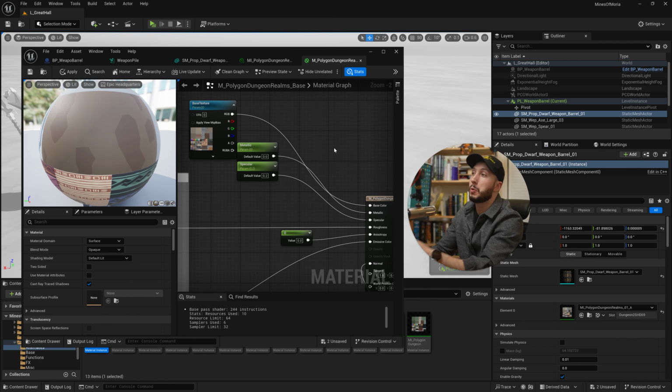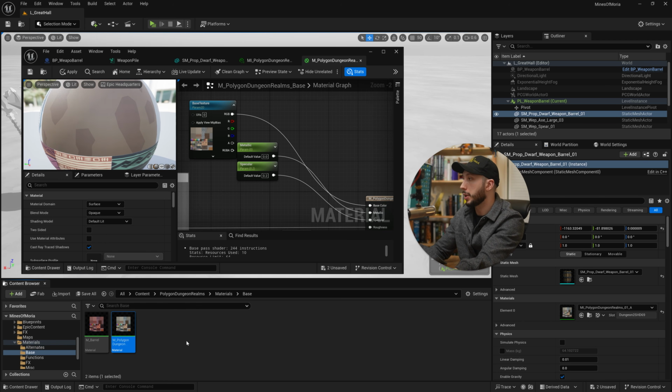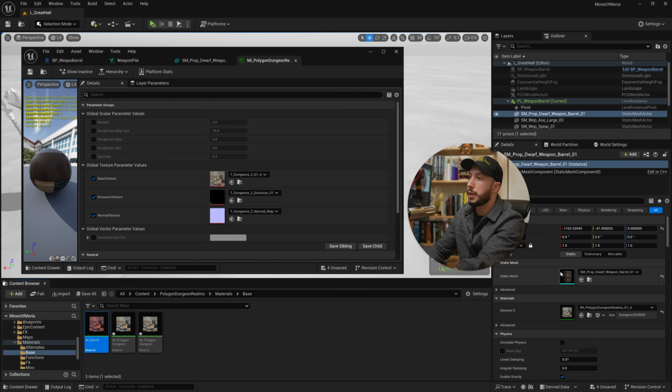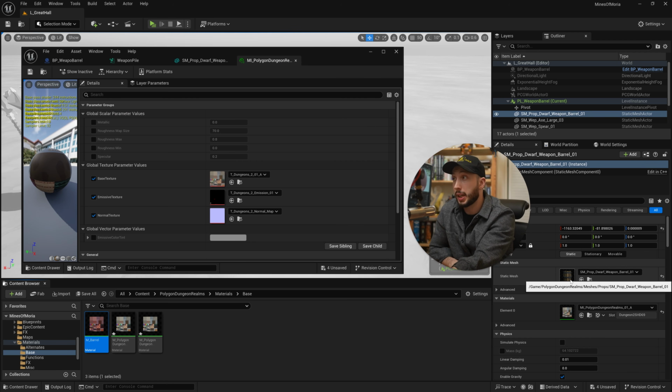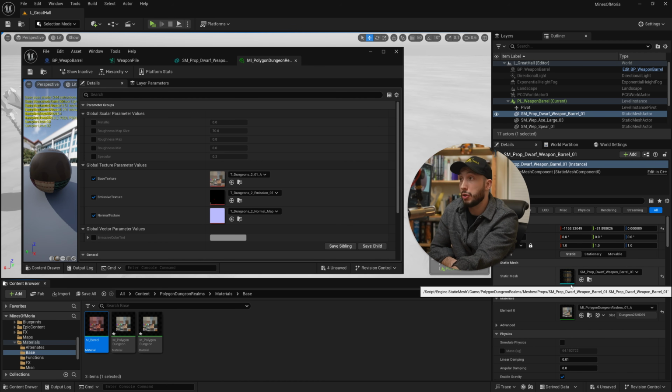But first, I probably want to duplicate this material. This is a master material that's reused over a lot of different meshes in my level. And so if I want this randomness to just be on the barrel, I should probably duplicate this master material before I make any adjustments. So I'm going to look for where this material is, right click on it and duplicate it, close that material. And what we need to do is come over to this original static mesh that we were using and apply our new material to it.